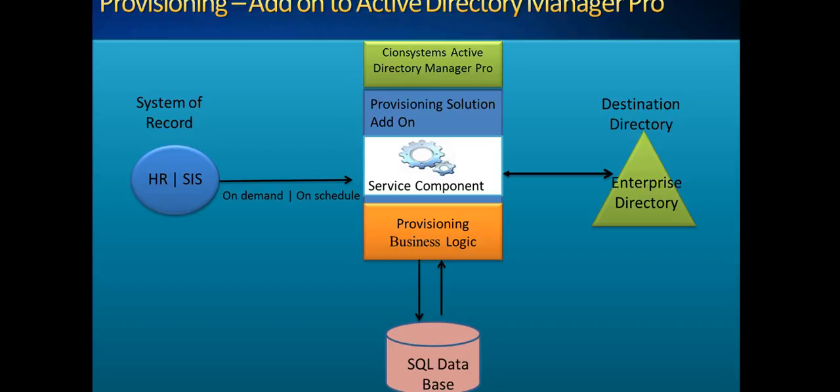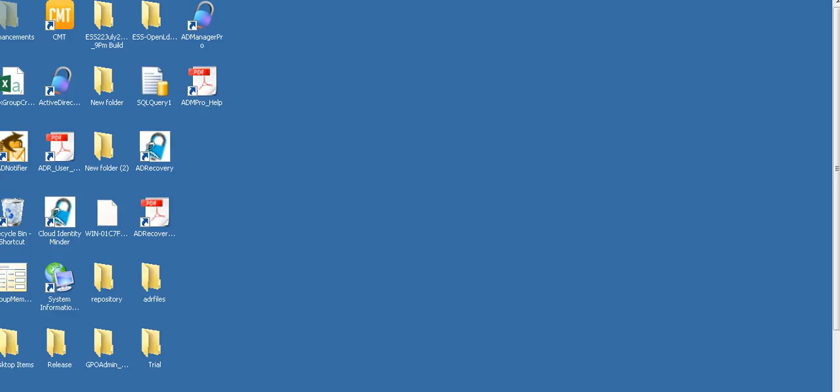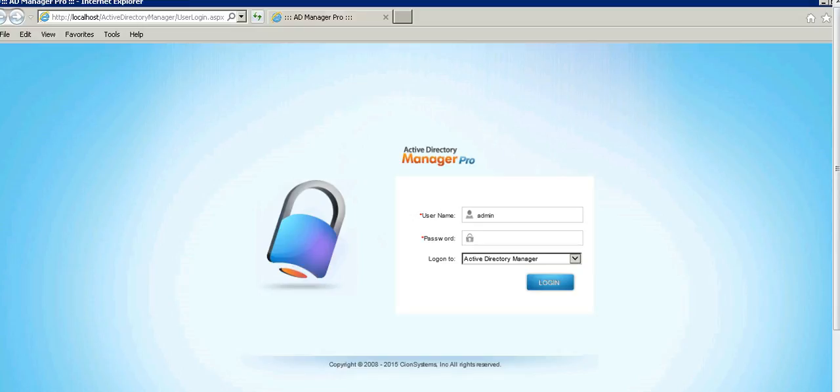Let's take a quick look at how the Active Directory Manager Pro works. I've done a fresh install, and I'm going to start with the first step. After the installation, you get an icon on the desktop. You click on it, and the application opens. The first step is to log in as an admin. The username is admin and the password is admin by default, and you log in.